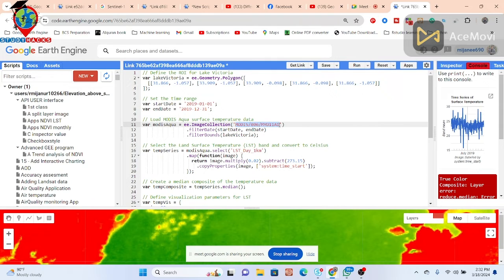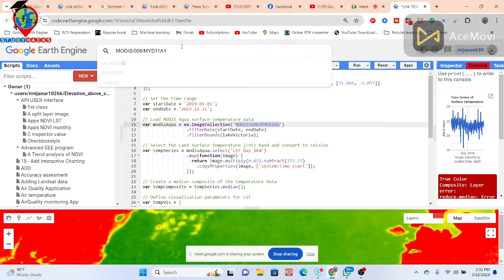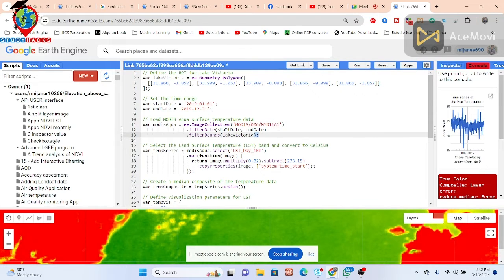Let me check the data set. It is the Modis Aqua surface temperature data. Yeah, okay, no problem. First of all, this is your study area, and then this is your time period, and this is the Modis Aqua surface temperature data. You put it in here, and further you select the temperature.